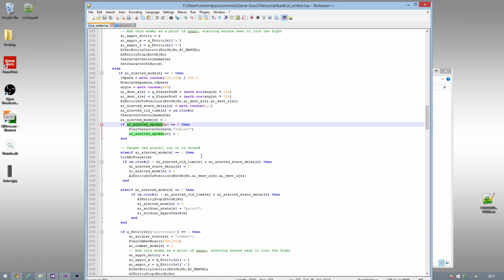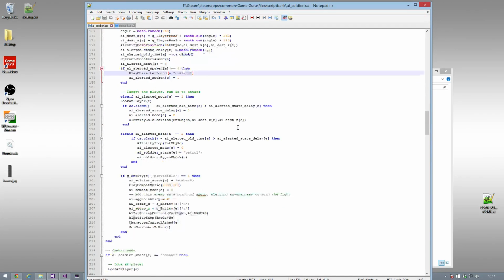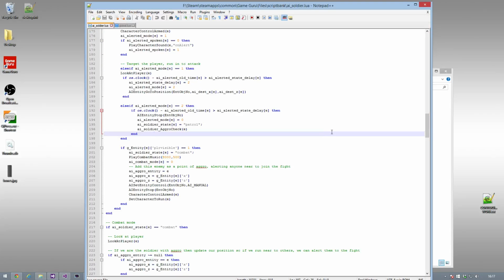We're checking there if it's alerted. If it's not played the sound, then it's going to play an alert sound if there is one. If there's not, it won't play a thing. So if alert mode is 1, then look at player. Then we're doing a little OS clock, which is a Lua function. So after a certain delay, it's going to go into alert mode equals 2.